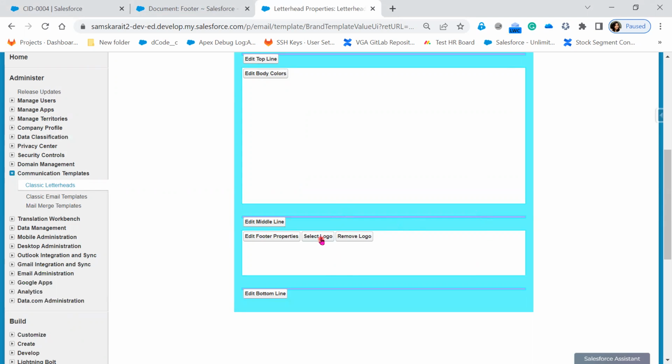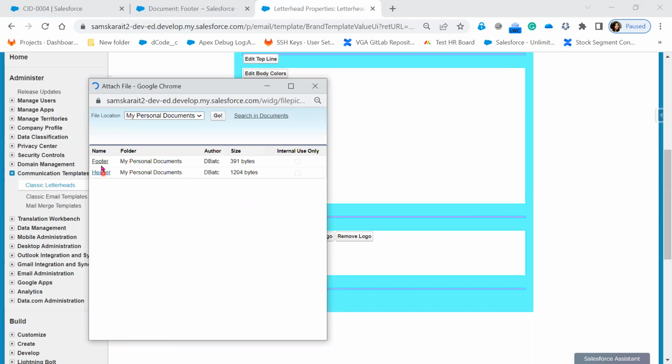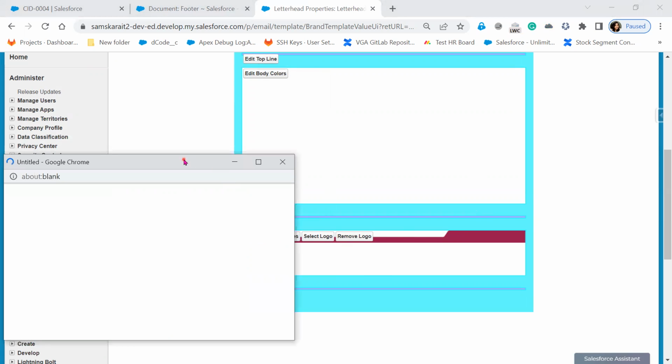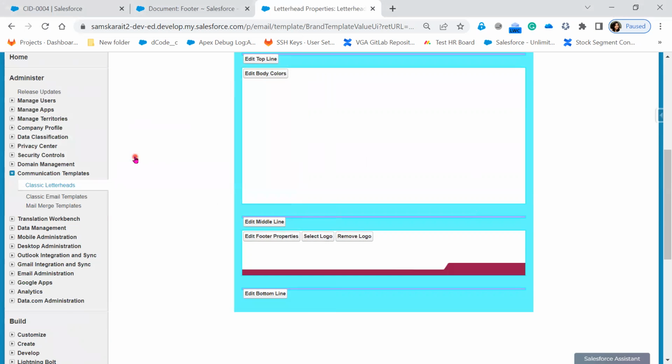Footer, select a logo. I'm going to click on select logo and I'll choose the footer that is available in the document file. So it is showing on top. So let me click on edit properties. Instead of top, I'll choose bottom and click on OK. Now this is my footer.